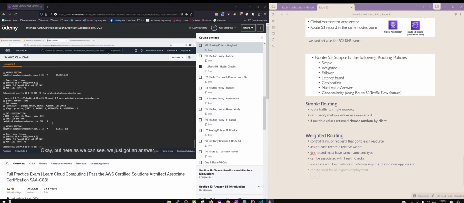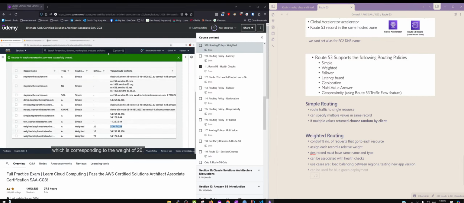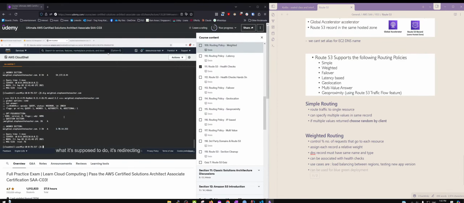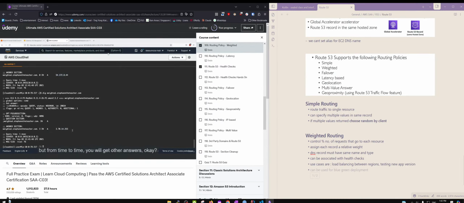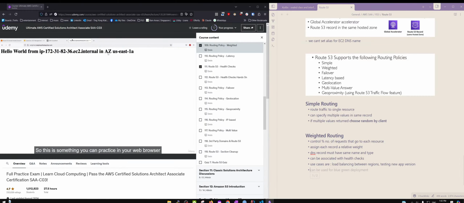Okay, but here, as we can see, we just got an answer, and this one is a different IP, 3.70.14, which is corresponding to the weight of 20. So as you can see, weighted does exactly what it's supposed to do. It's redirecting most of the queries into the one that has the most weight, but from time to time, you will get other answers, okay? And so on. So this is something you can practice in your web browser as well.